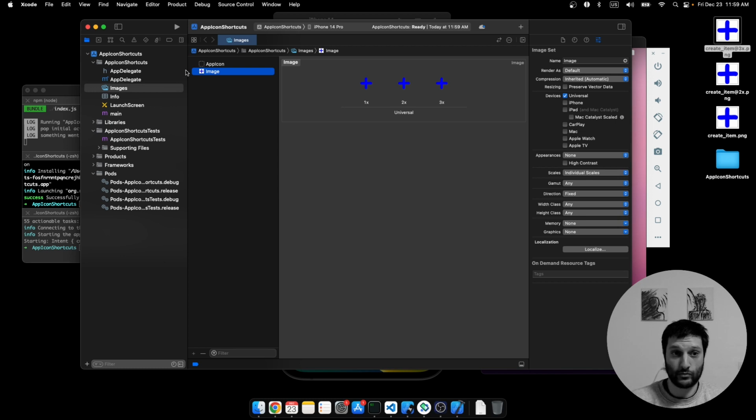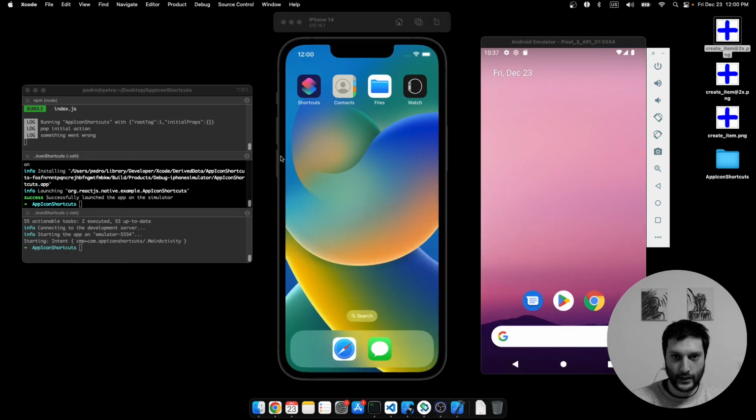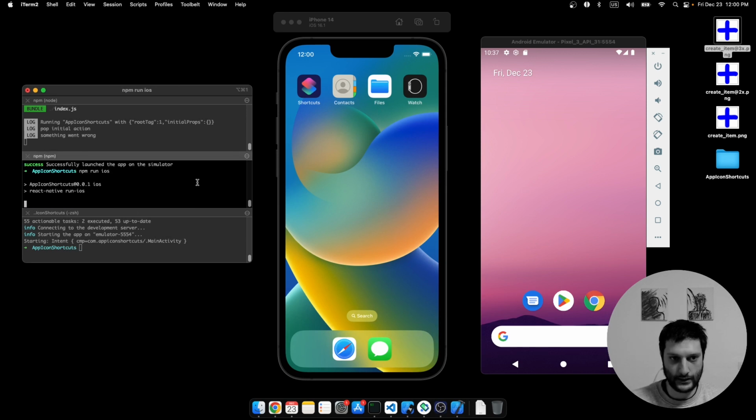So for Android it's already working, but for iOS, I forgot here, we need to do create item because the name needs to match, right? And here when I added it, it was only image. So you need to do that. And after, we can run iOS indeed.